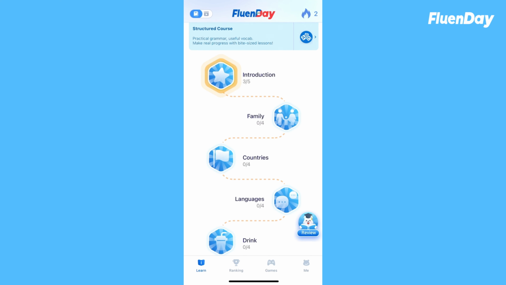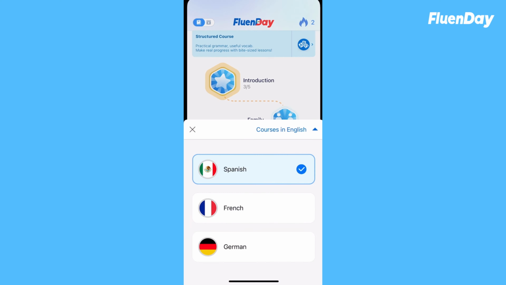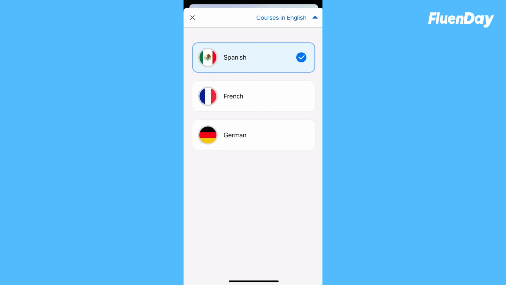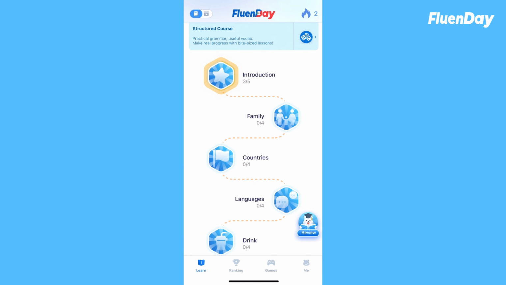Once you register an account, you'll see this screen. To change your language settings, tap the FluenDay logo at the top. Select your native language and then your target language. You can always return later to switch languages if needed.